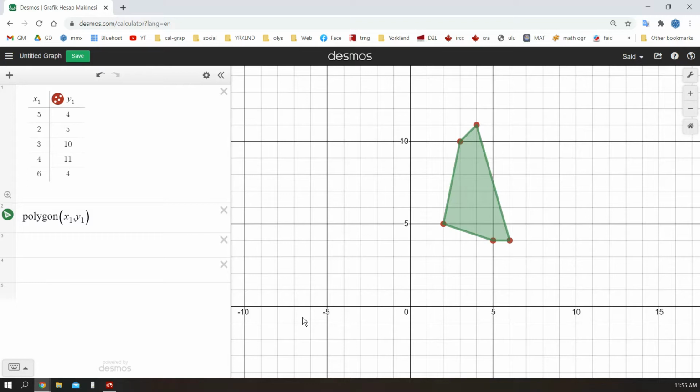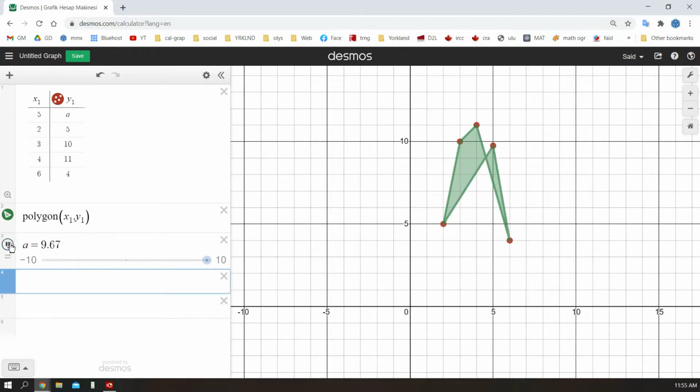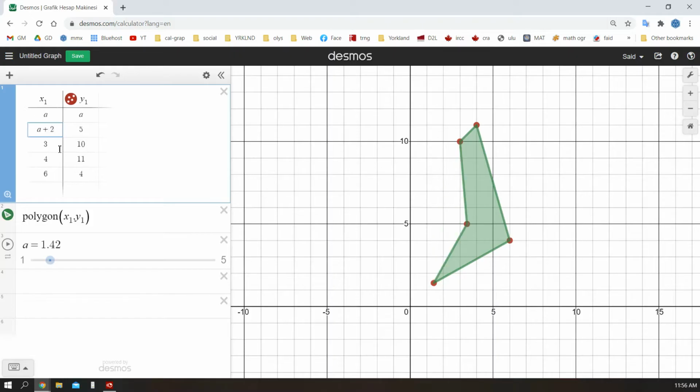And let's say I want to animate the pentagon here. Add a variable in a table and move the slider. You can use the same slider or different variables for other points.